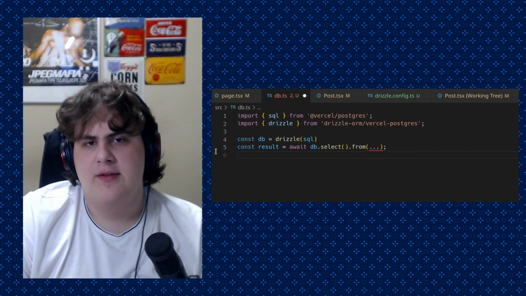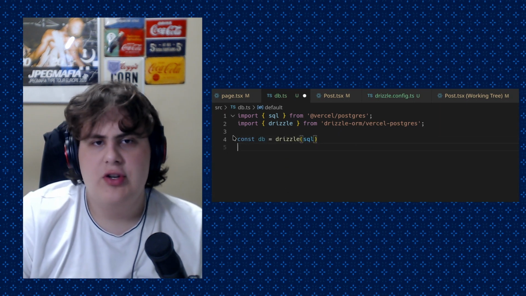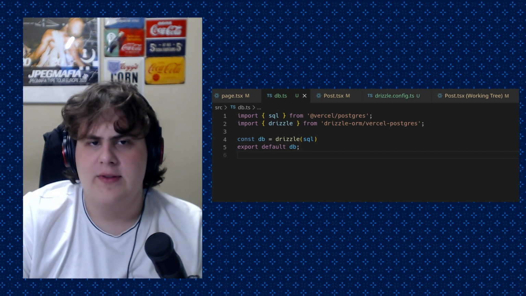Next, let's create a db.ts file in our src folder. This will configure Drizzle to use the Vercel Postgres library to access our database. We should export this configured instance of Drizzle so that we can import it in our components.